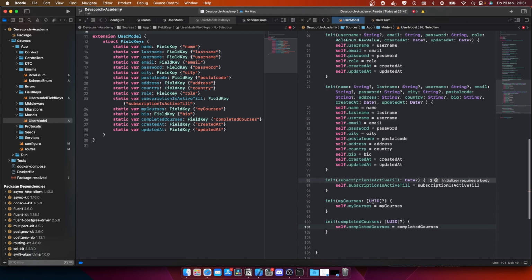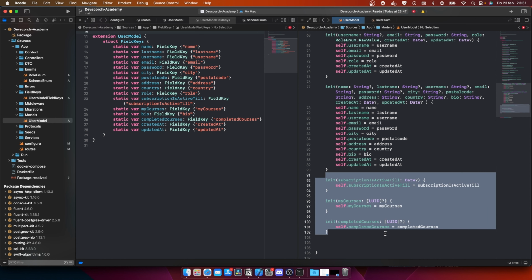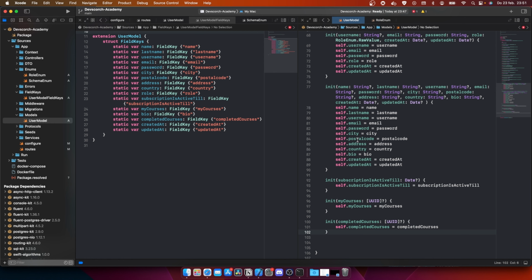Okay, so the reason why we put these in different initializers is to make sure that the user can't update them themselves, okay? Because we don't allow them to update the subscription is active till. They are not allowed to update myCourses themselves because they have to click on a button. So when they are at the course, they click start course, and at that moment when they start a course, it's going to be updated. So we don't allow them to add courses themselves through some hacks or something. And that's the same for completed courses. Okay, that looks nice.